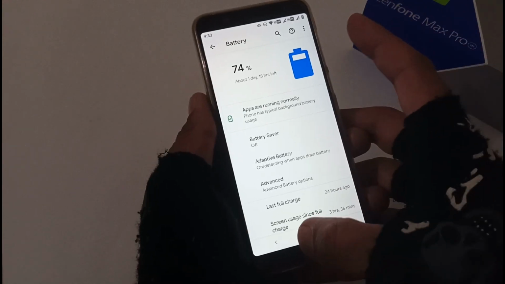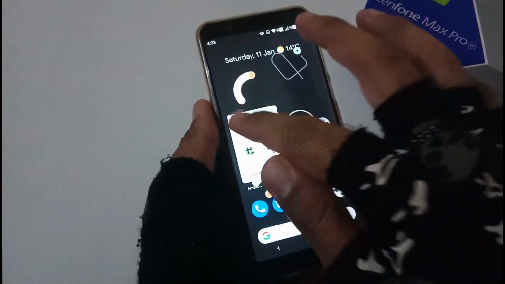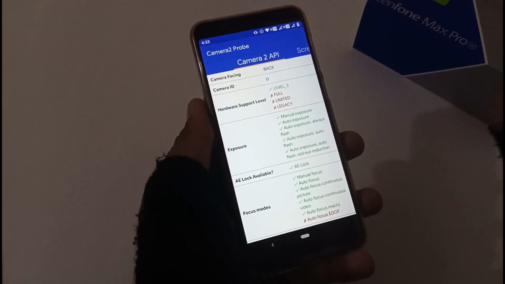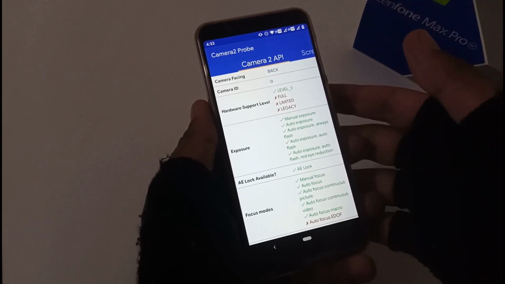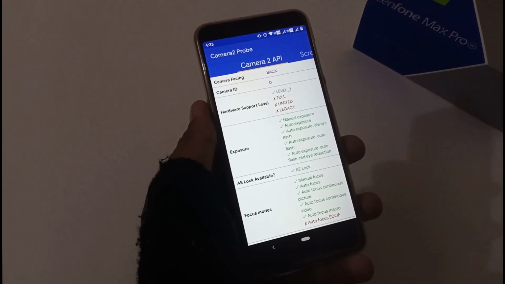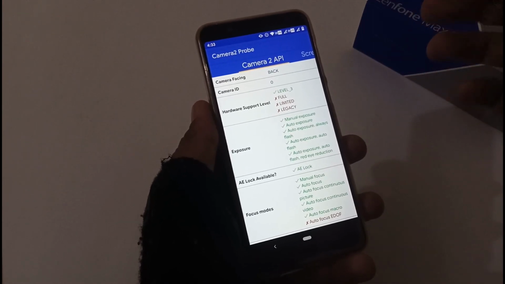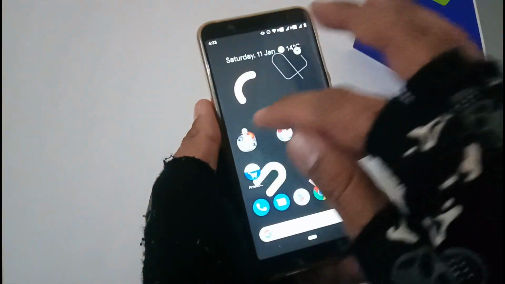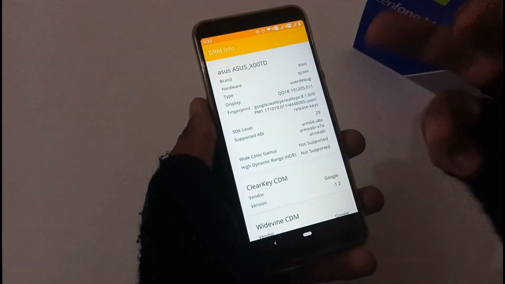Now let's discuss something else, the Camera2 API. All in all, Camera2 API is enabled out of the box. So you can install Gcam, and I've already provided the Gcam link in the installation video. Again, I'll provide the link to the installation video in the description below so that you can go over it afterward. Apart from this, Widevine certification, or I would say DRM info.